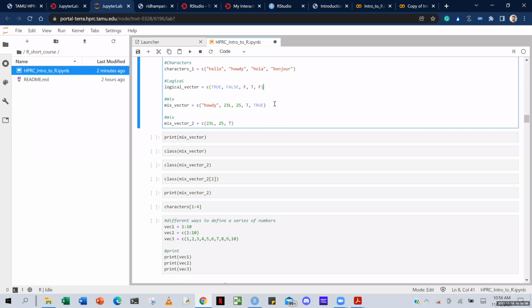Then we can use a mixed vector. In the mixed vector, I'm just adding all the data types in a single vector, which is "howdy". This is a character. This is an integer. This is a numeric. Then these two are logicals. And another mix is integer, numeric, and then logical.